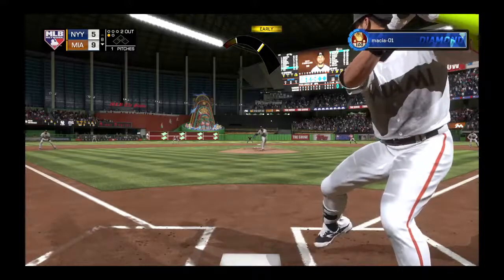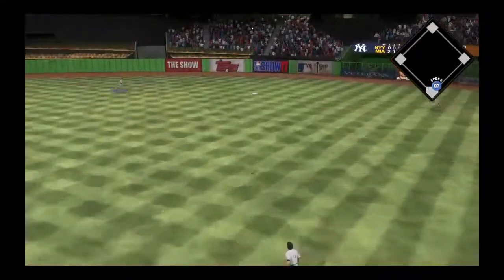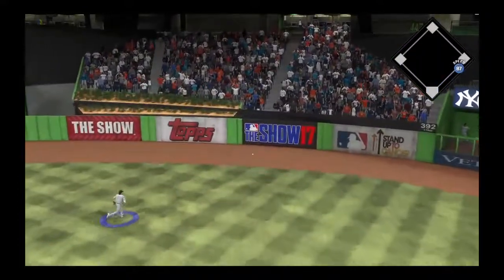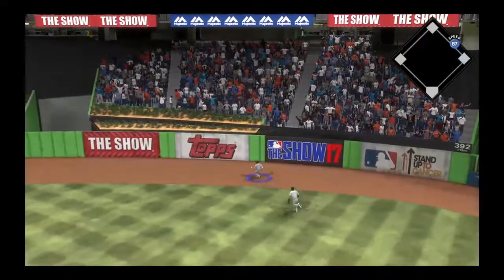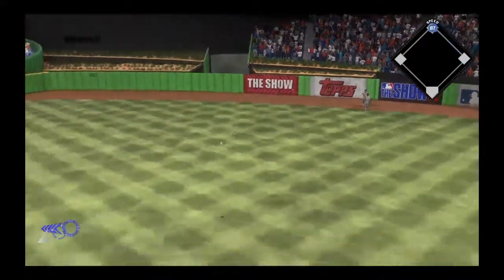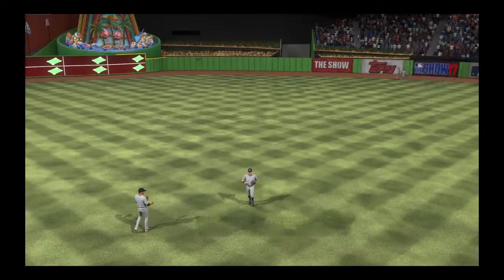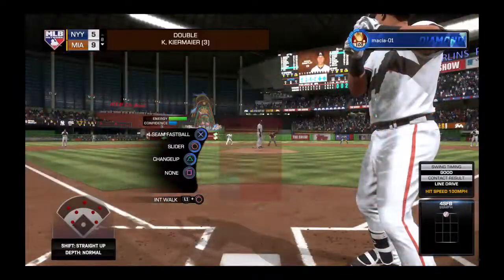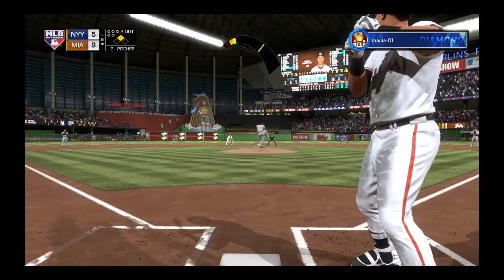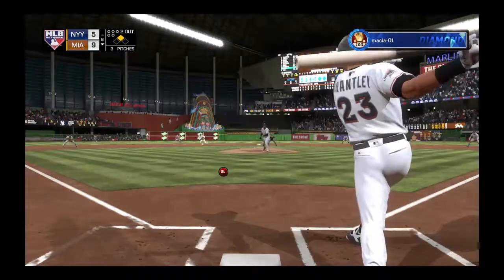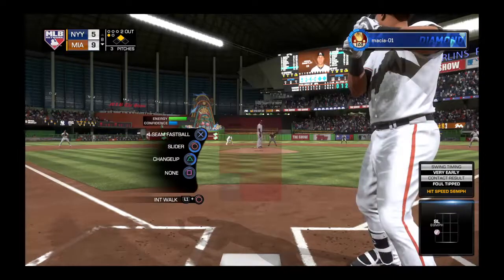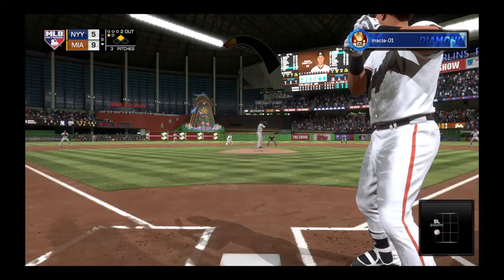Chapman sets. 0-1 on its way. Stung into the gap in right center for what should be extra bases. He's around first, heading for 2. And he is into second with a double, his 3rd hit of the night. Stepping in, Michael Brantley. He comes into this appearance in the midst of a 1-for-4 day. And the slider swung on and chopped foul right at home plate. It's strike 1.